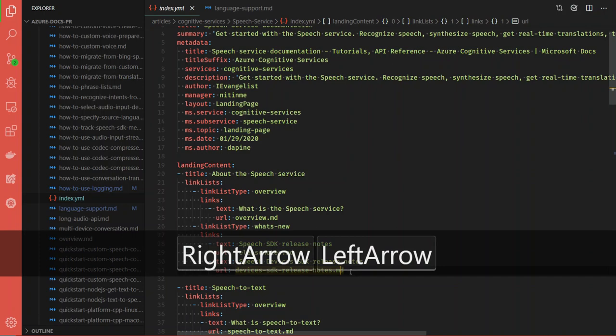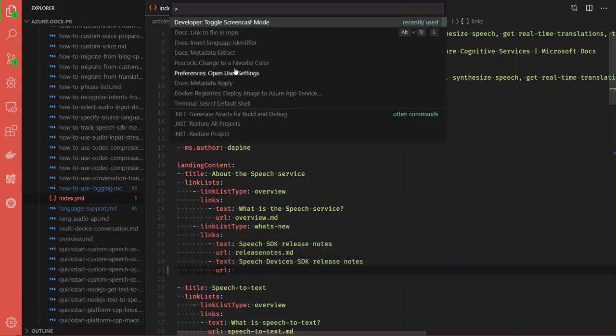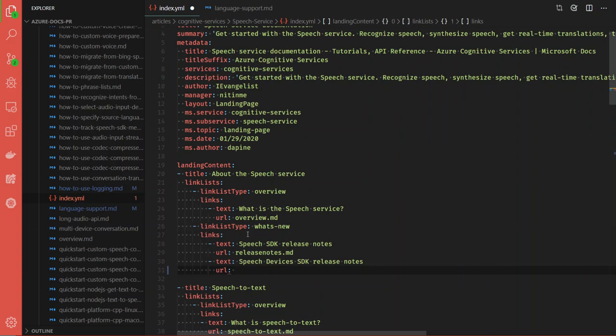I'm going to share with you a couple new additions to the docs authoring pack, which hopefully will increase your productivity as a developer of content. So a new addition to YAML files is the support for linking to a file in the repository.